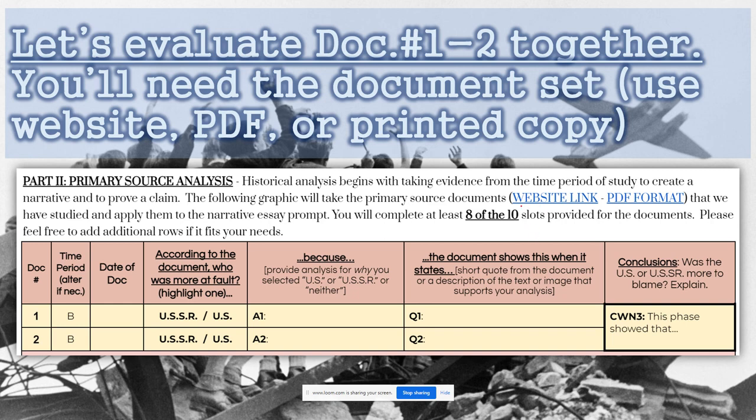So if you needed to, go ahead and go to the website to find the documents, take the documents that have been given to you, or go to the PDF that is provided. And again, within the scope of the narrative essay, you need to use at least 8 documents in order to support the argument that you're making. You're going to do 10 today, but you need to use at least 8 in your narrative essay.